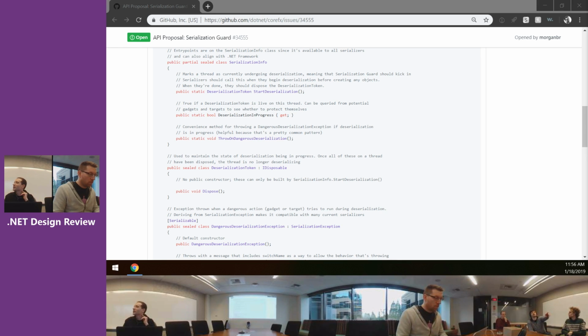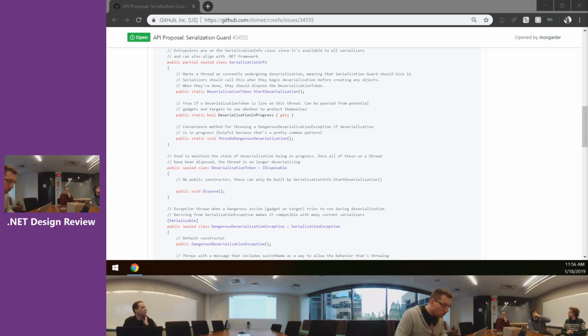So, unrelated question: does this deserialization token need the explicit private constructor? Just to make sure, I'm wondering if the public constructor wasn't like default or something.